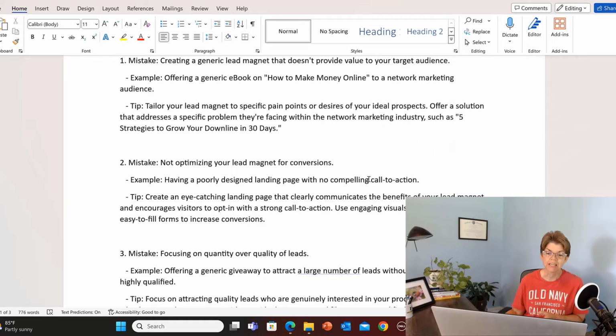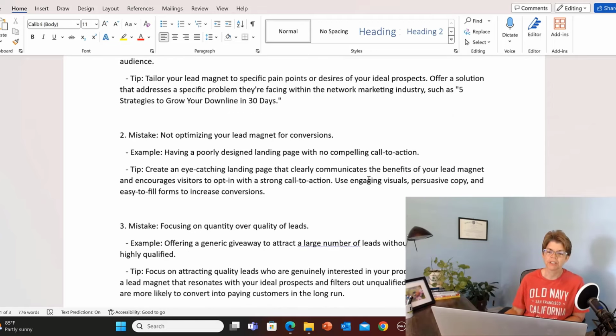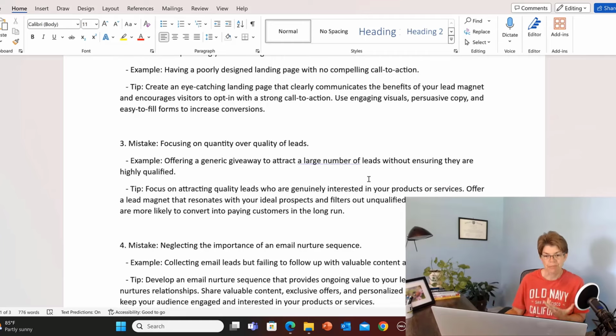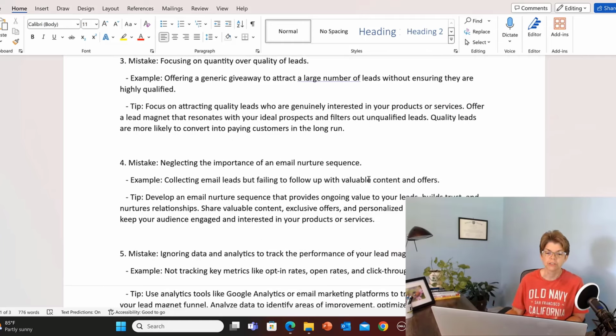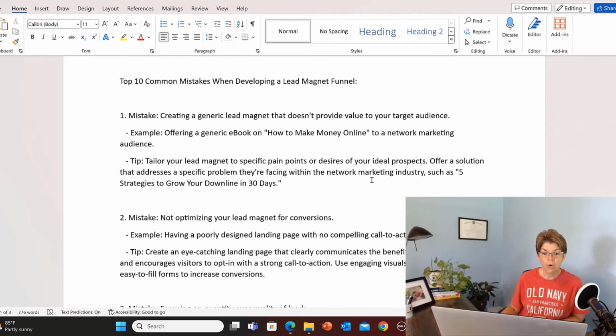And then it says mistake number 2, not optimizing your lead magnet for conversions. Mistake number 3, focusing on quantity over quality of leads. Mistake number 4, neglecting the importance of an email nurturing sequence. On and on and on. I'm not going to read the whole thing, but you can see. So now we have what we need to create our lead magnet. So now what do?